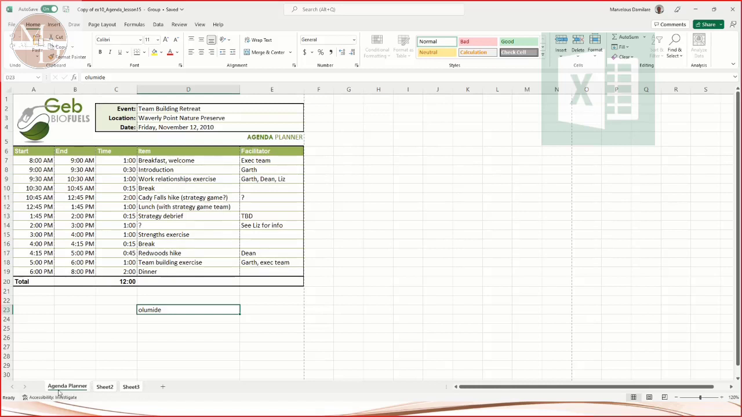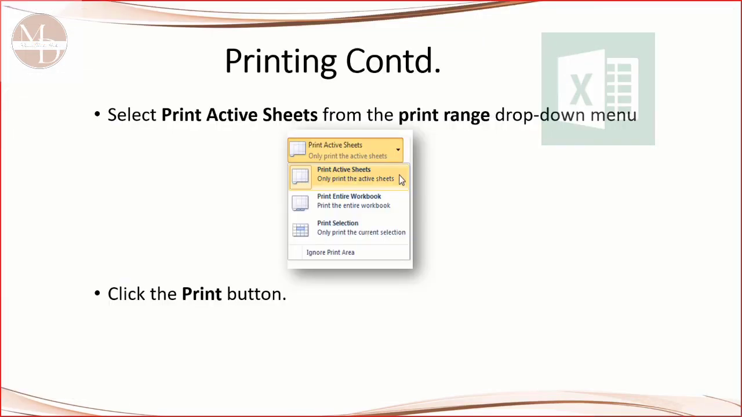Now, let me click out now. These 3 worksheets here in these sheet tabs have all been selected. They are all active. So if I send to printer, whatever is on them will come out. So they are automatically active.